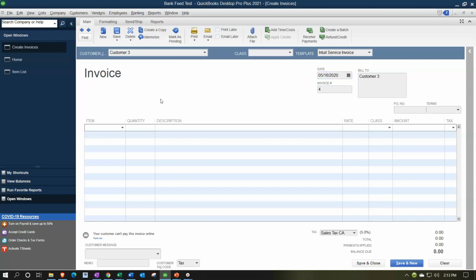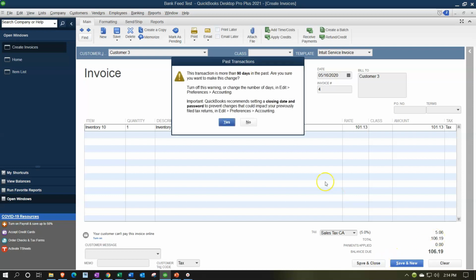And we'll say that this is going to be inventory 10 and quantity 1. There's our transaction on the invoice, the initial thing that we would be recording. This is going to record an increase to the accounts receivable by the 106.19, an increase to the sales by simply the 101.13, and an increase to the sales tax. So it'll track the sales tax for us. So I'm going to say save and close.